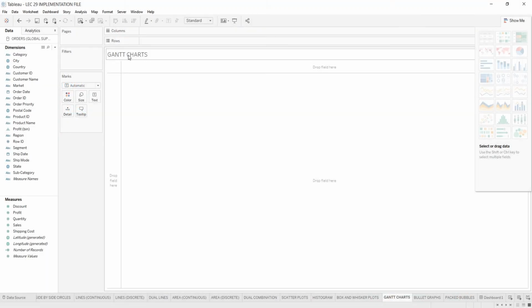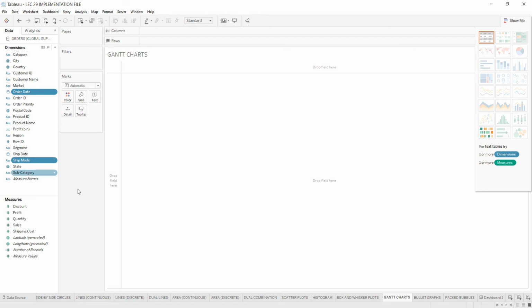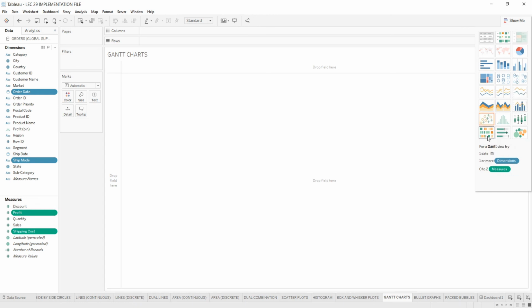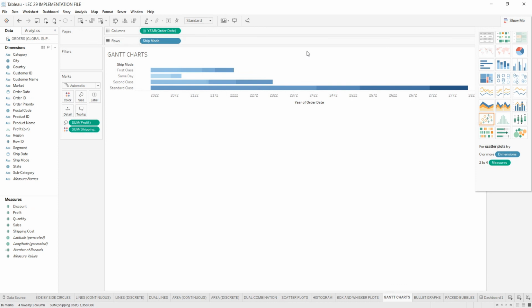Further, we have Gantt charts. Gantt charts are used for showing the progression of time. For creating a Gantt chart, we require a date attribute and we require any dimension also. With this, we require 0 to 2 measures, where I am using shipping cost and profit. Further, we have to click on the Gantt chart option in Show Me and a Gantt chart will be created in the view.